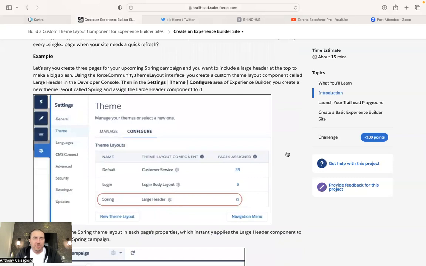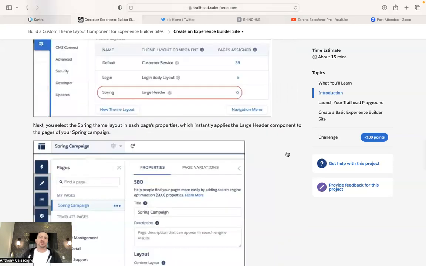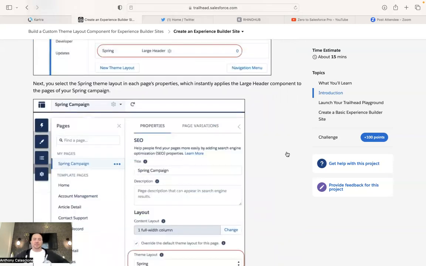Example. Let's say you create 3 pages for your upcoming spring campaign and you want to include a large header at the top to make a big splash. Using the Force Community theme layout interface, you create a custom theme layout component called the large header in the developer console. Then in the settings, theme, configure area of the Experience Builder, you create a new theme called Spring and assign the large header component to it. Next, you select the Spring theme layout in each page's properties, which instantly applies the large header component to the pages of your spring campaign.